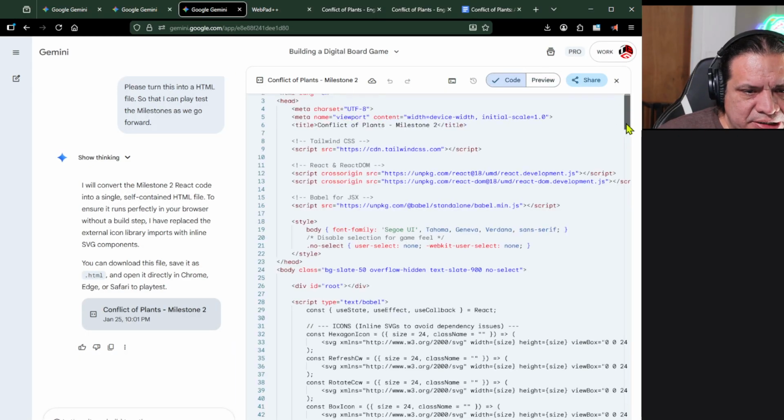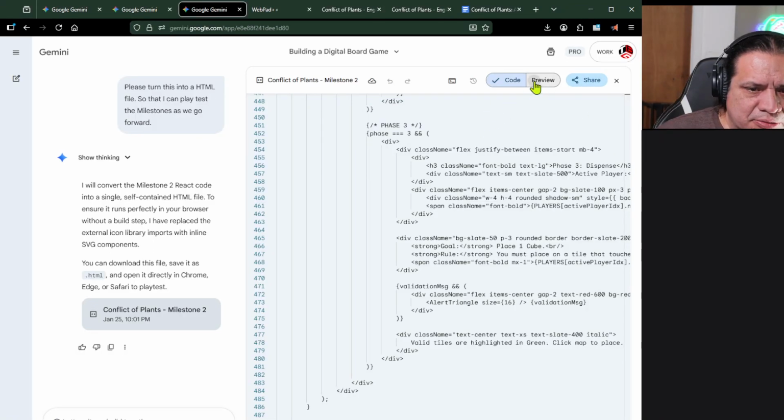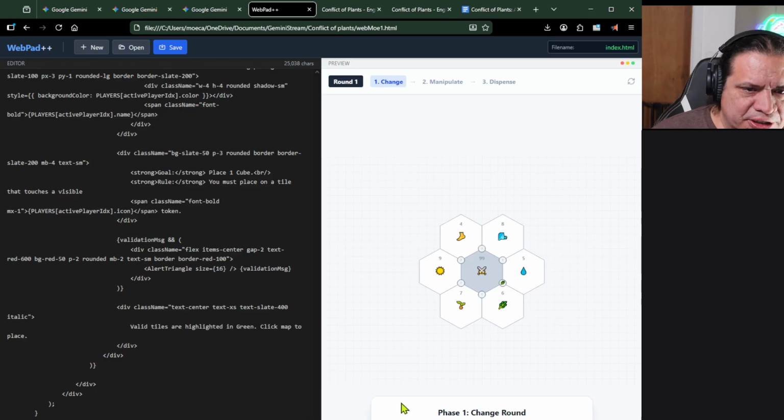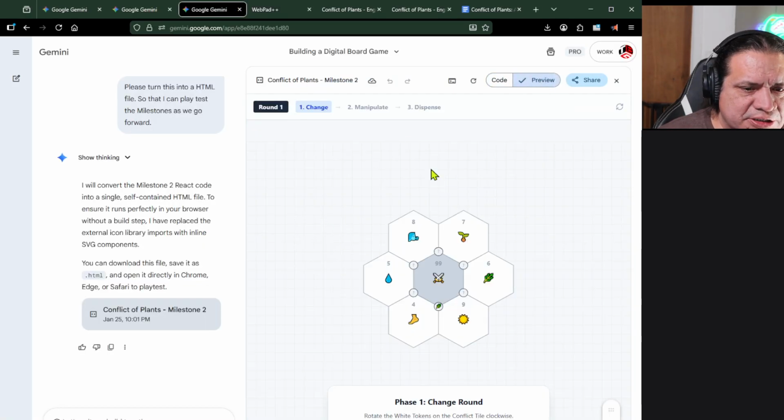Okay, so this is HTML now. We're looking at the code. We're copying it. We're putting it in our WordPad++. We're previewing it here. We'll go ahead and save it. Off camera, I will rename that thing as conflict of plants. No good. Later on, I'll figure it all out. All right, so we don't need this open anymore, which was this version.